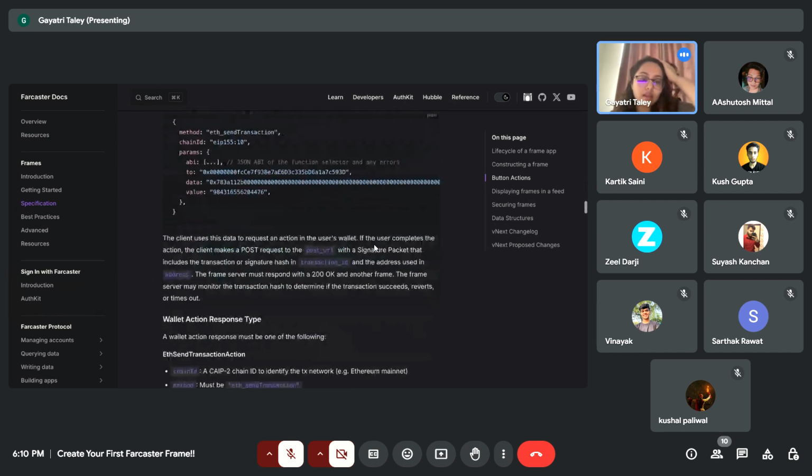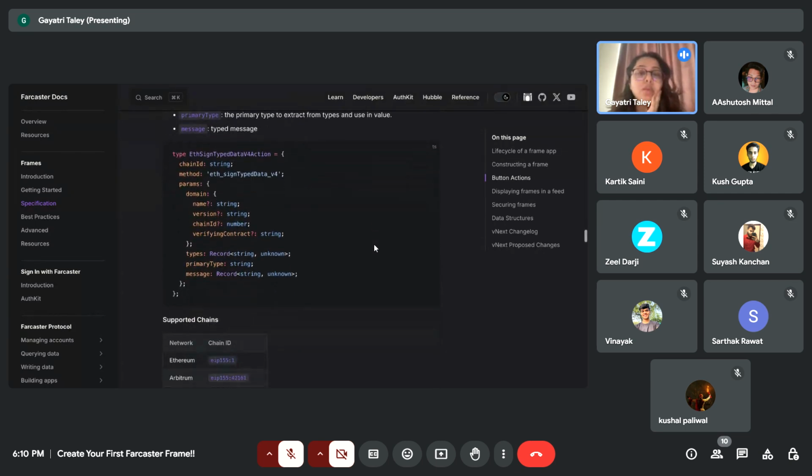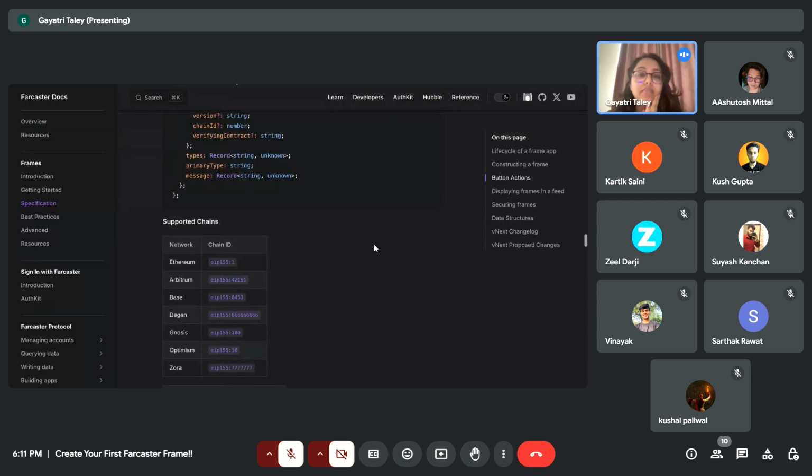Yeah, so this is the base of it, but what I want to do is take you through some of the frames that I have made and how those work. After that, if any of you have ideas on any frame that you want to build, we can get into how you can do that. Yeah.